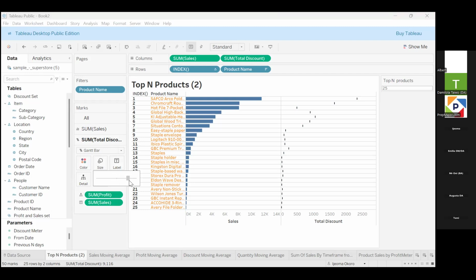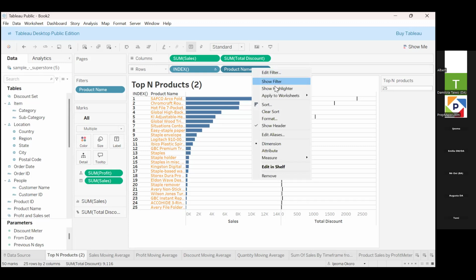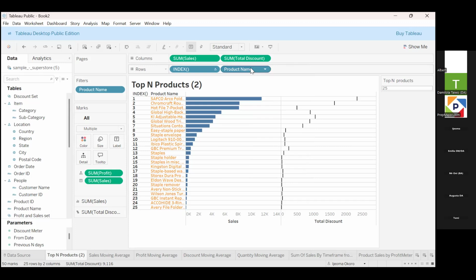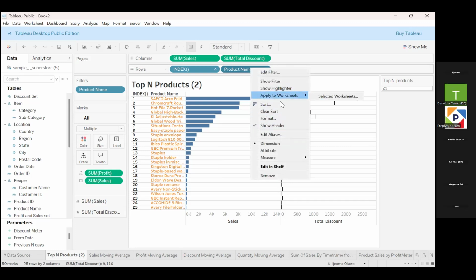Now come to product name here. Product name. Right click. Can you find dual axis? No, I should find dual axis, except something is going on with your visualization. Yeah, because I tried to look for the dual axis. That was where I got stuck.